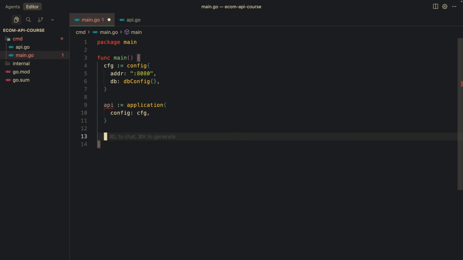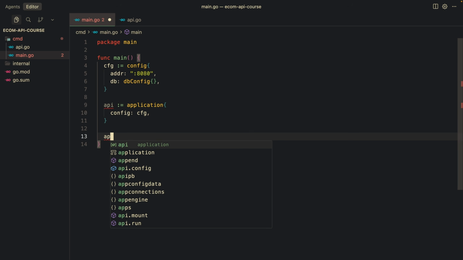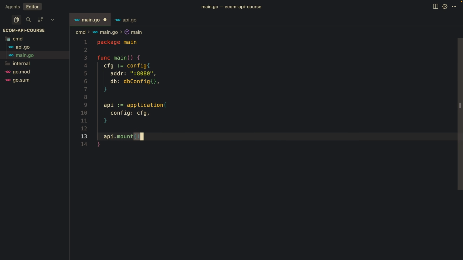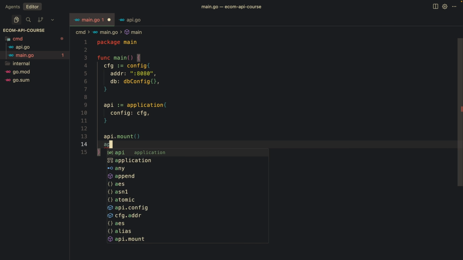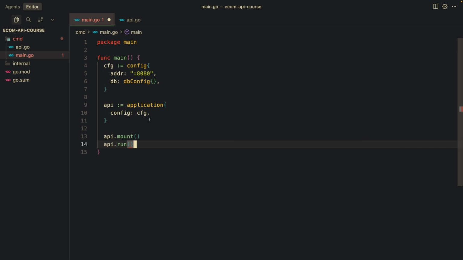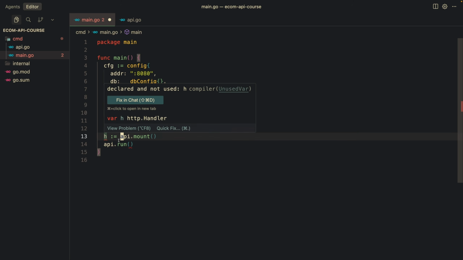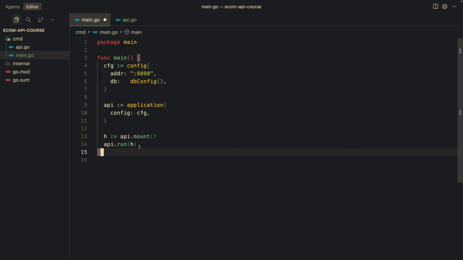Again, what we need to do is just mount our API, so we can actually do api.mount, and then you actually need to do api.run. Now the way this works is that this returns our handler, our HTTP handler, which you pass into the run, or if you want to get fancy, you can actually just do this all in one line. So you can do mount, and then you put an argument, or actually it's the inverse, you call the run, and then the argument is going to be the mount.